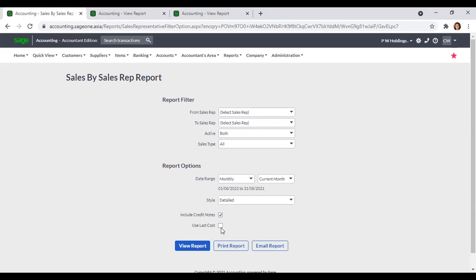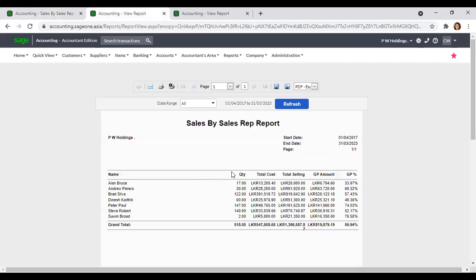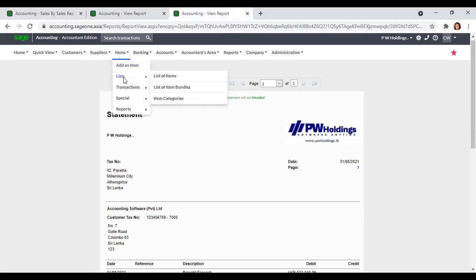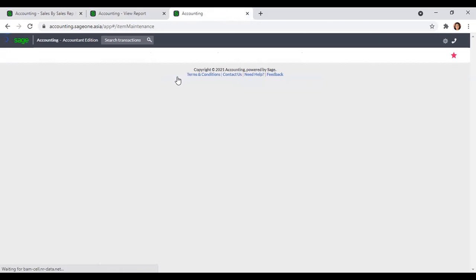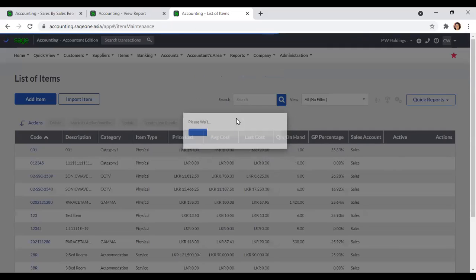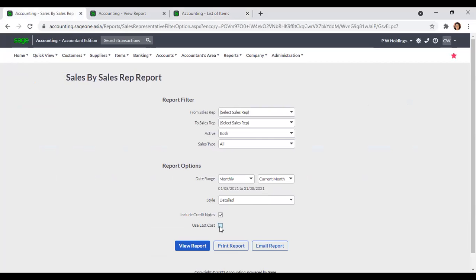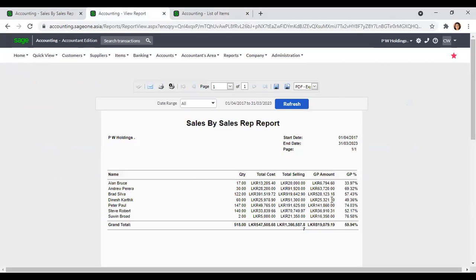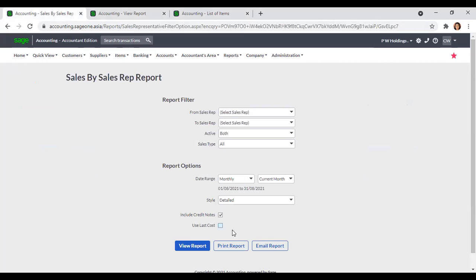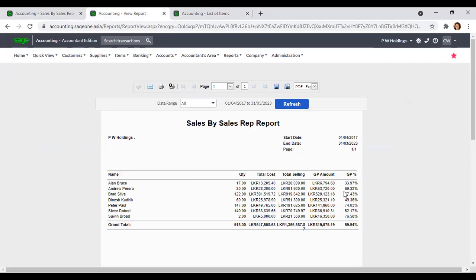Use last cost. If you tick this use last cost, when the gross profit is calculated, it will calculate the gross profit from the last cost. Now, if you go to the list of items, there are two costing methods. You can see average cost and last cost. And if you tick use last cost, when you are calculating this gross profit, the system will consider the last cost for calculating gross profit. If you untick this option, the system will use average cost to calculate gross profit.